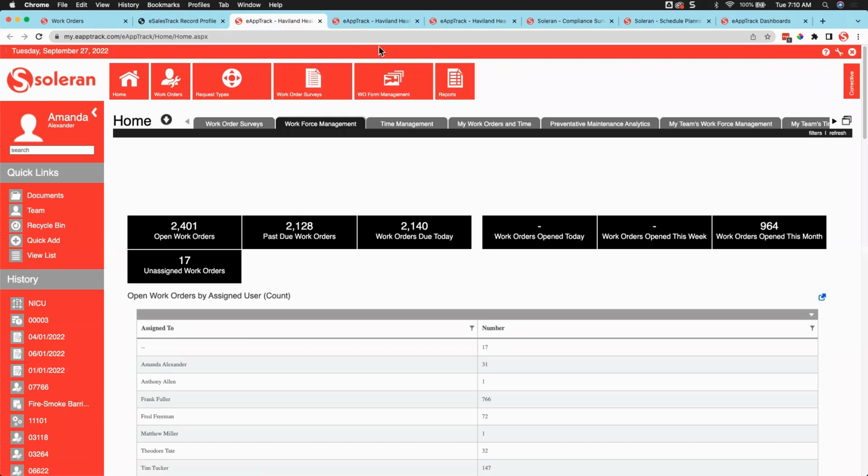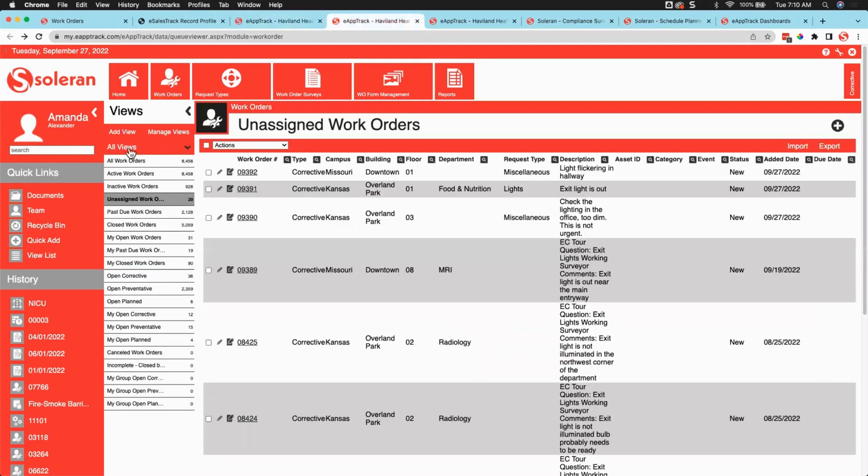I'm going to go ahead and progress to my work orders module here so we can go and find that work order that we just submitted on the portal. Once I get to my work orders module here, we have a selection of views. So our view pane here is going to help us sort through different lists of work orders here.